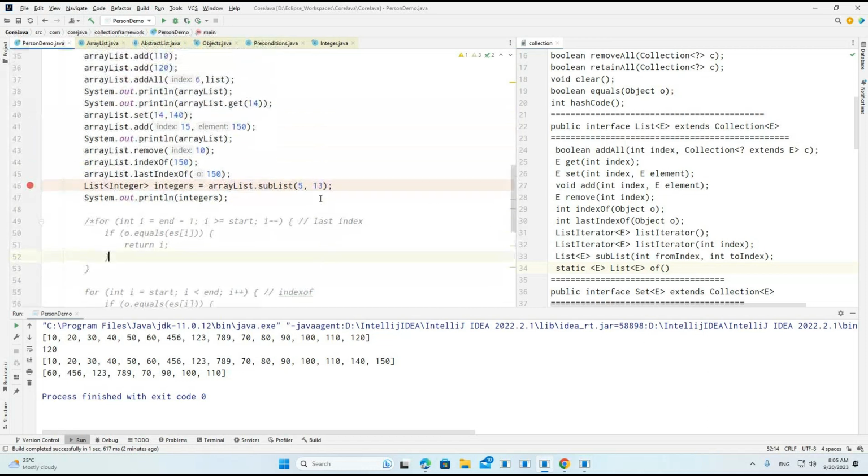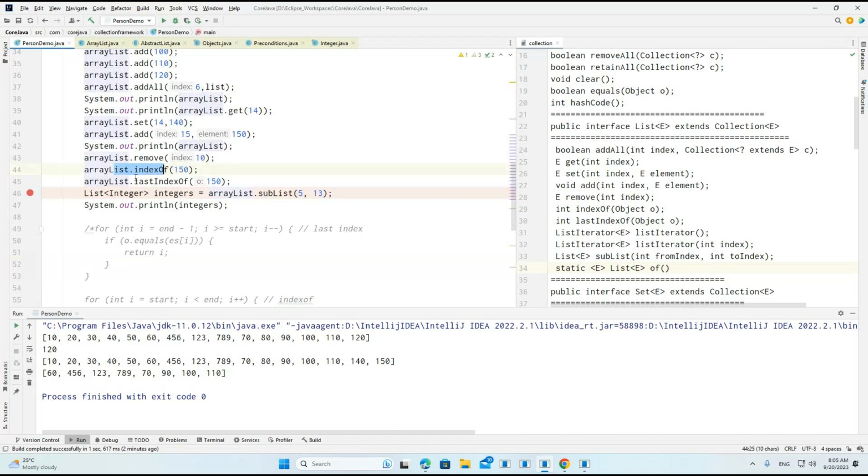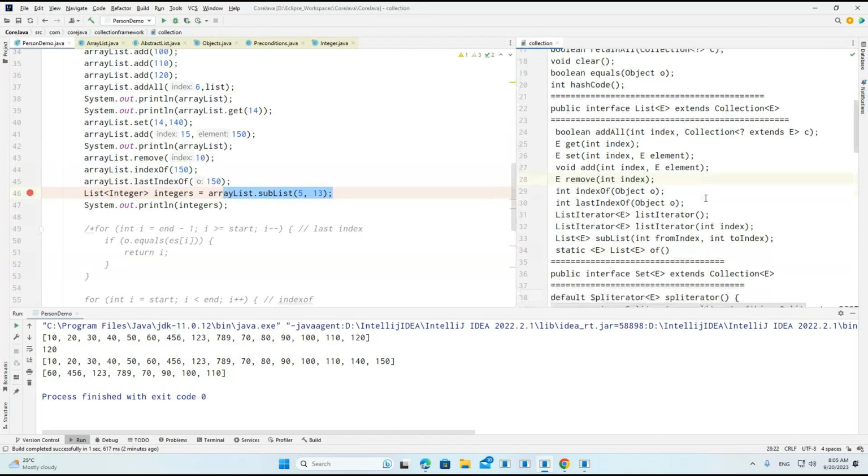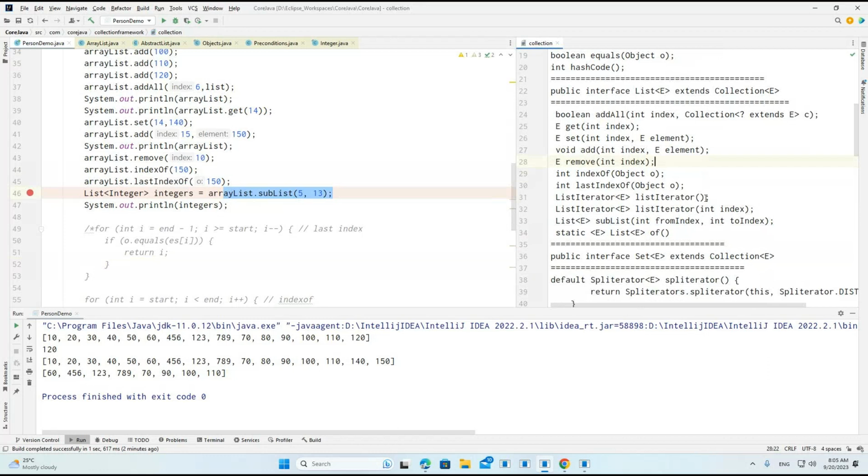Okay, any questions? Remove method, index of, last index of, sublist method. Does anyone still have any questions? Okay, if we don't have any, these are the important methods we discussed under this particular array list.